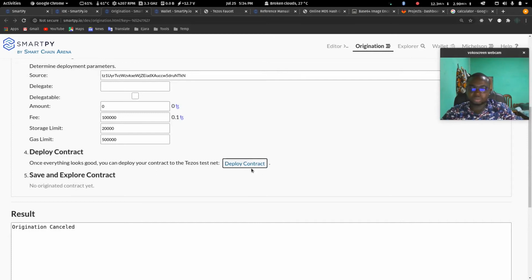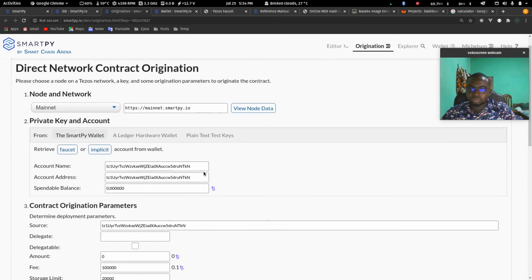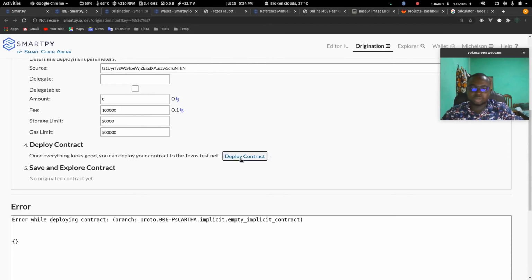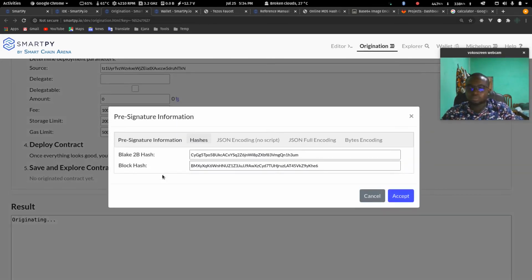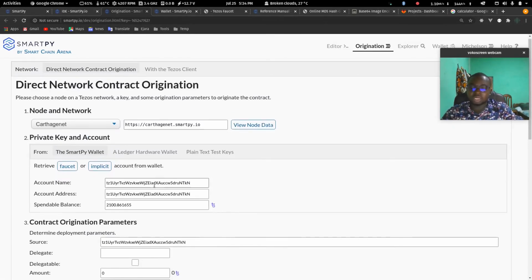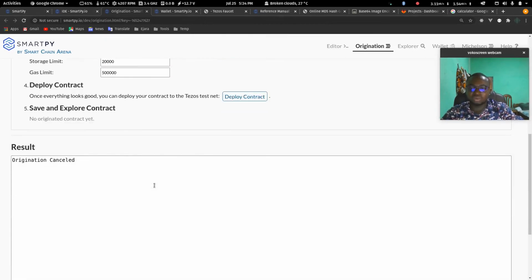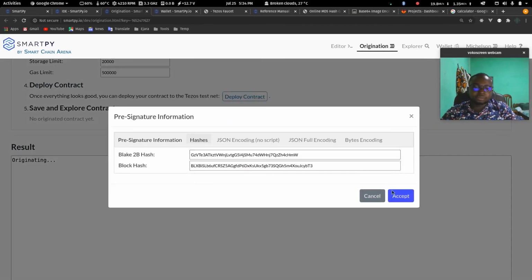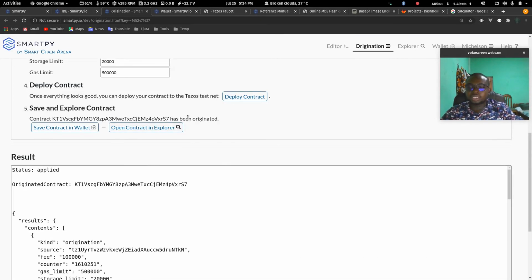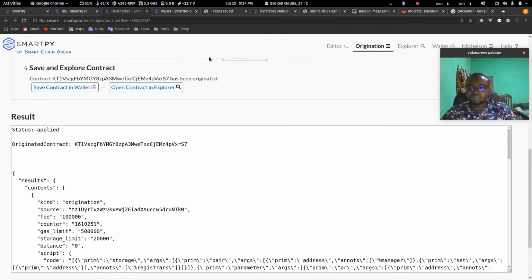Deploy, and then accept, and then say deploy contract. Oh, sorry. So we need to change this to cartridge net, right? Because we are deploying on cartridge net. Say deploy. The reason we need to change that is because this account that we are using is an account on the cartridge net, and so it even gave an error because it wasn't recognizing it. Accept, and it's deploying the contract, and now our contract has been originated, as we can see.